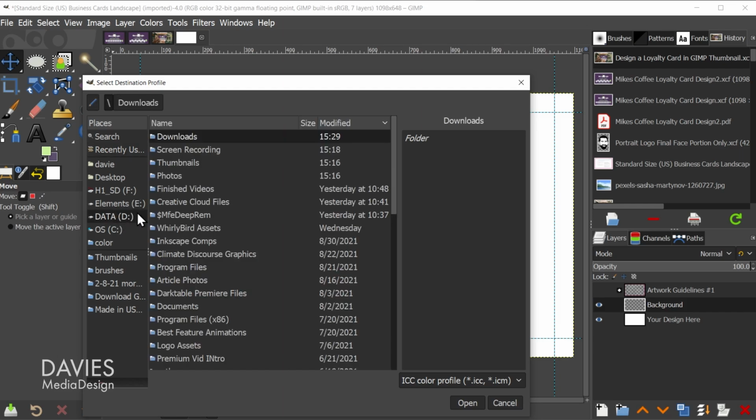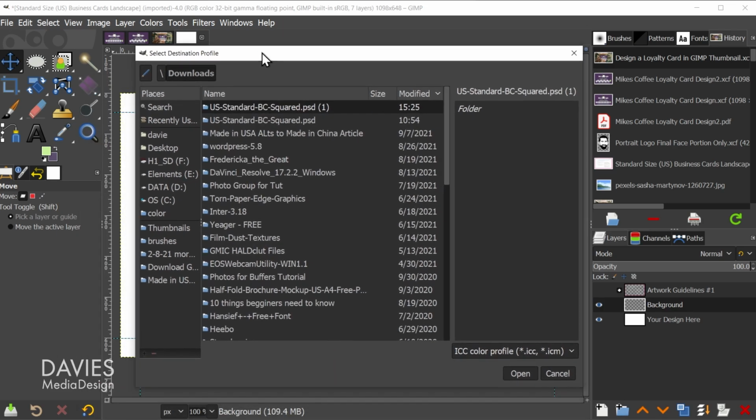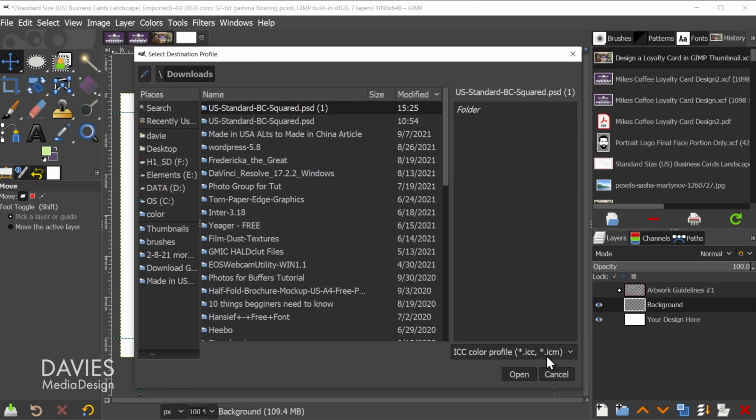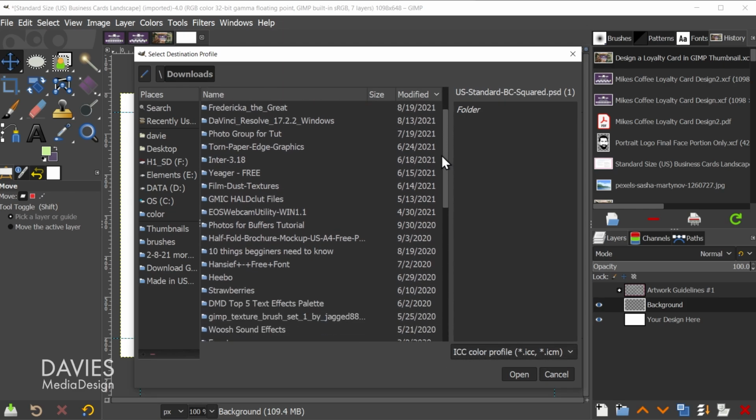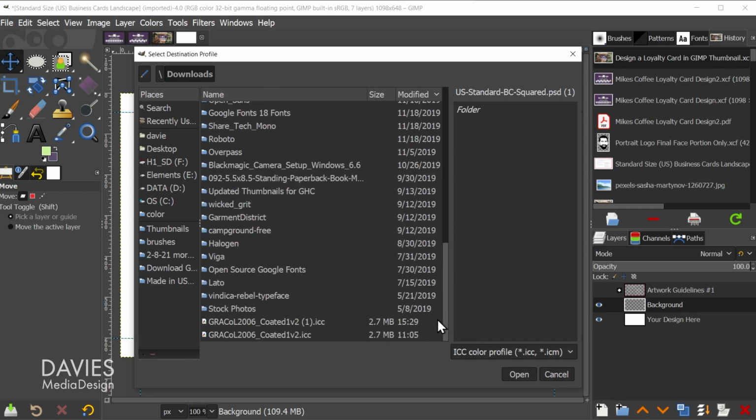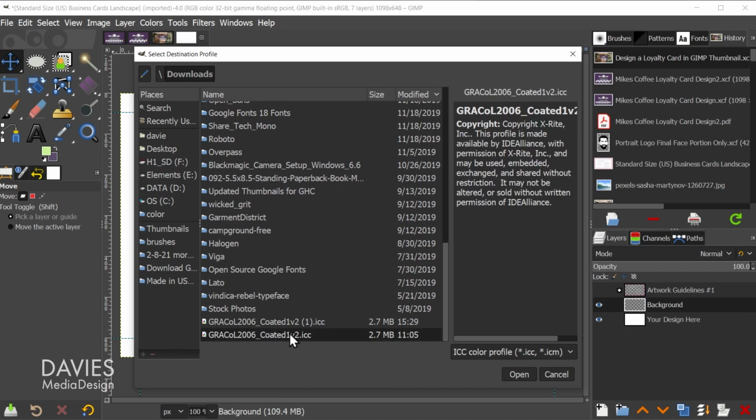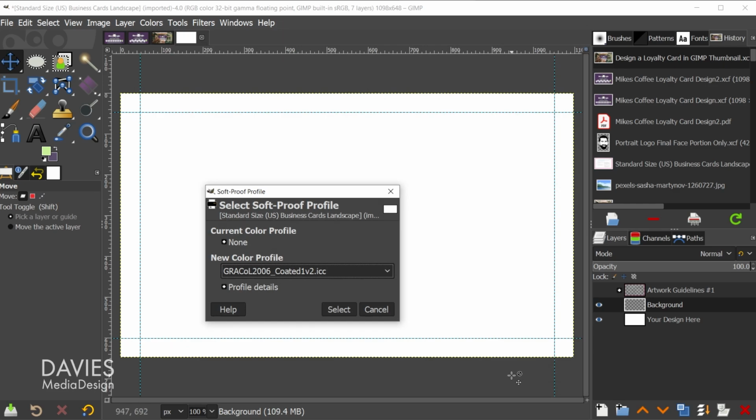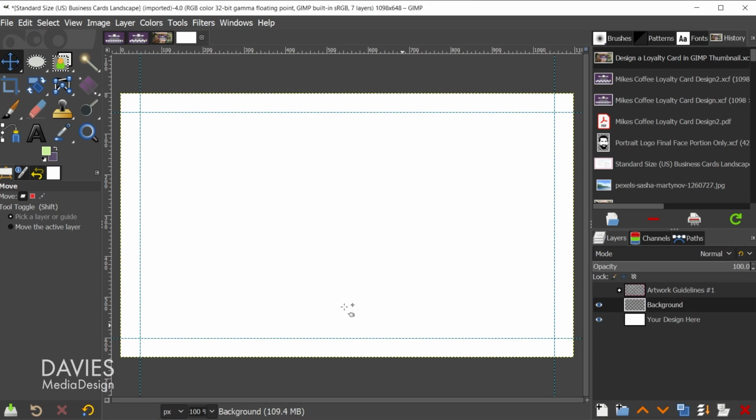If you don't see it there, come back over to your downloads, for example. You'll see here, it's already filtering this out based on ICC color profile file types. So you're going to scroll down, and here you can see your color profile below all the folders, and just click Open. So that's going to select this as your color profile for your soft proofing, and I'll hit Select. So now we can preview our colors as we draw them on here in CMYK.